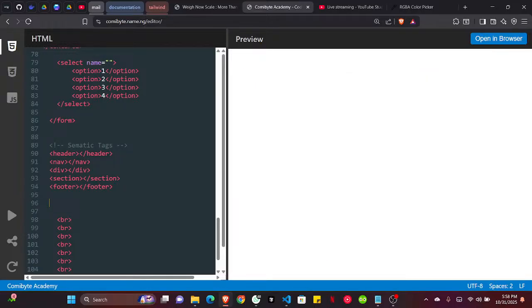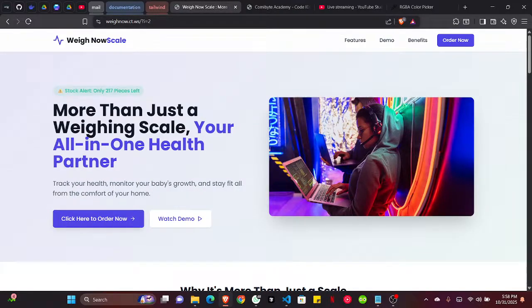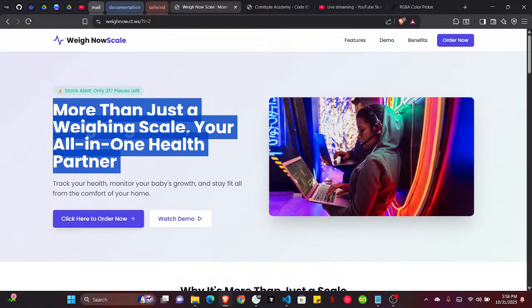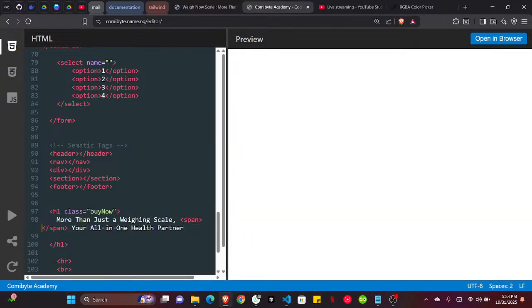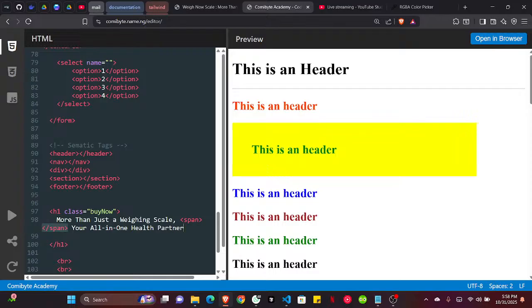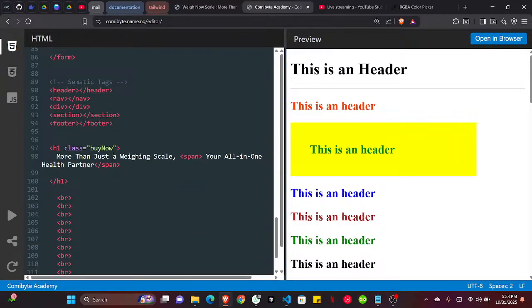Now let's say, for instance, I have an h1 with a class of, let's say, buy now, and over here I want to write these contents that are inside there, but you realize all of them are not black. Instead, some of them are in a blue color. So for me to do that, I'm going to need to wrap my text in a span. So I'll start the span from here. Let me increase it so you see where I'm starting it from. I'm starting the span from here, and I'm ending it wherever I want to change that color to.